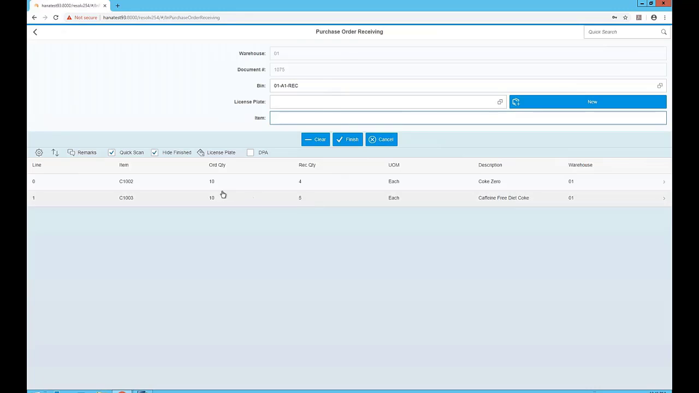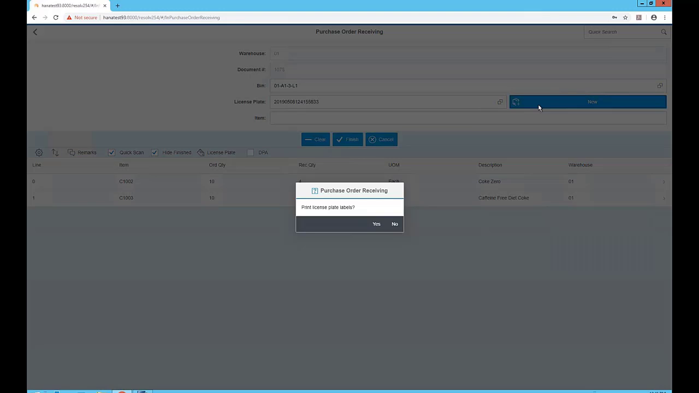Now at this point, you can see we ordered 10, but we've only received 4 and 5. What I'm now going to do is to change the bin location. So I'm going to be able to receive into multiple bin locations. And again, I will scan my bin location here, and I can actually generate a new license plate.